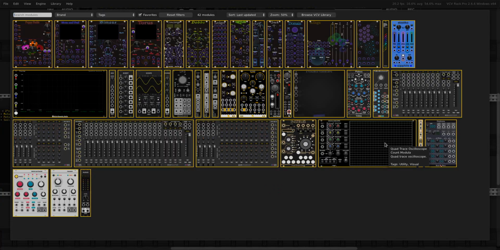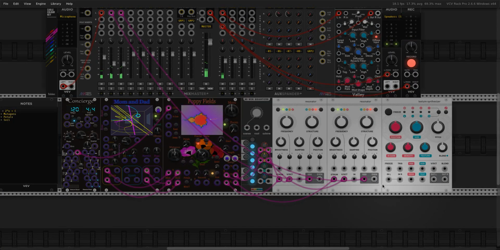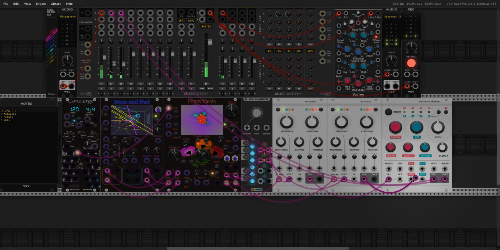So, let's get us a little bit of clouds going here. Because we just can't help ourselves. What would we do without clouds? I sure don't know.